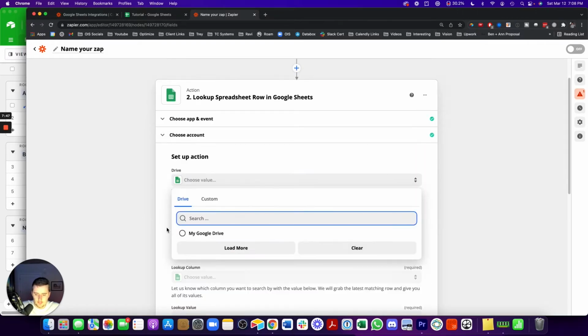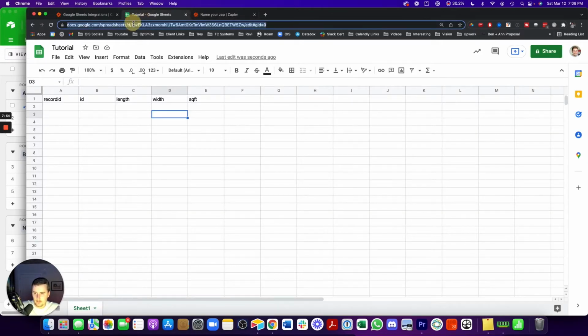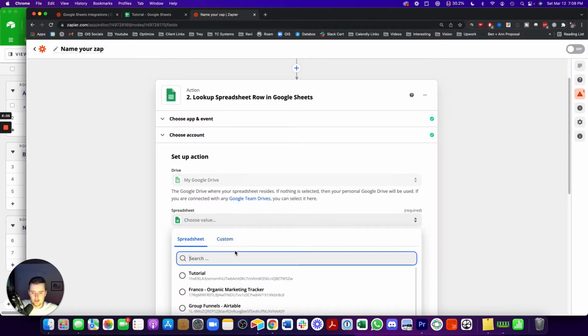And I want to choose my drive. And then the spreadsheet. If you, for whatever reason, can't find the spreadsheet that you're looking for, what you can do is come in here to the URL that's visible right here. Copy everything after the D/ and before the /edit. And you can come in here and paste it right there.